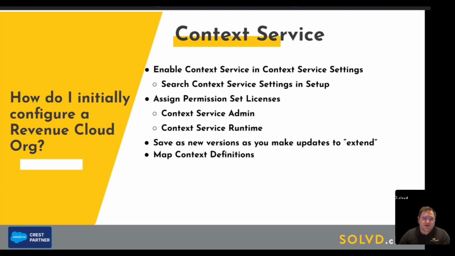Context service runtime. This grants read access for context definitions and read and write access to all context present in the cache. Context service allows to set up automation in Revenue Cloud. We can use context service definitions to do similar things that we would do in CPQ. For example, we can override the price of a quote line. CPQ would use a price rule or a quote calculator plugin to do this.